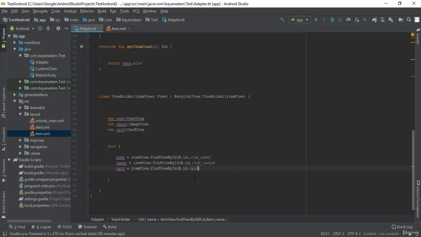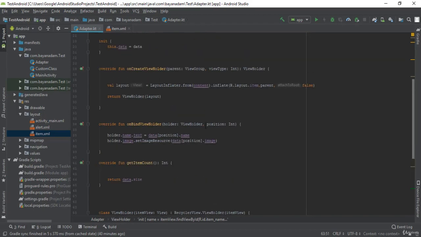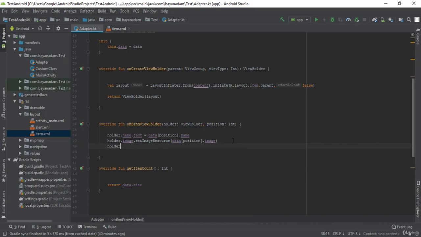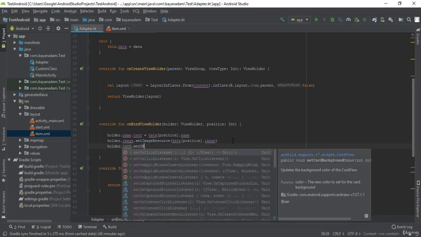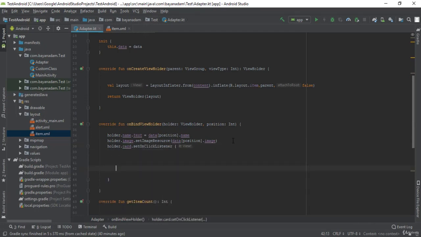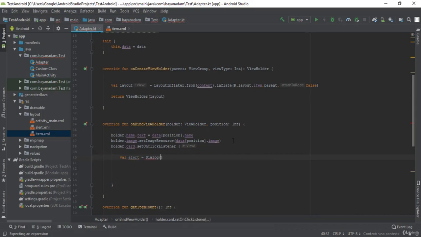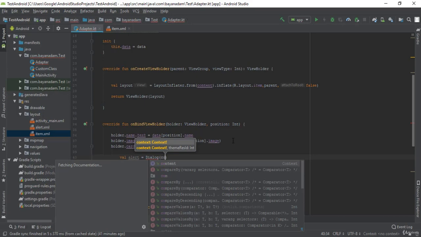After fetching it inside our view holder, if we go back inside our on bind view holder method, we can type holder dot card dot set on click listener. Here we can add all our content for the on click listener. The first thing we need to do is create a variable for our alert. It should equal a dialog, because we are going to show it as a dialog. Here we need to pass the context. We can access it by typing context, which is the variable that we defined on the top.